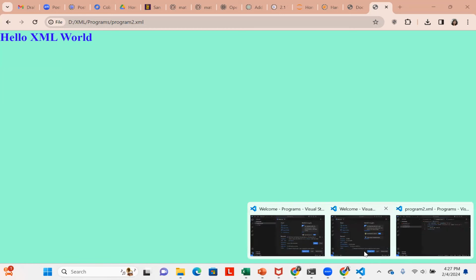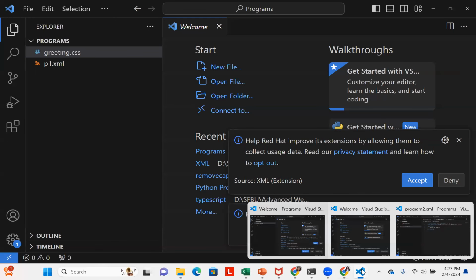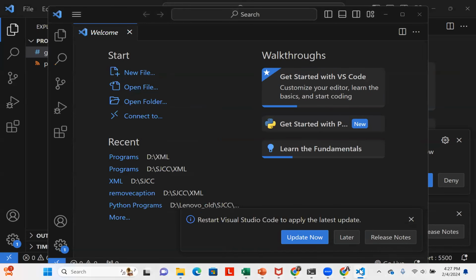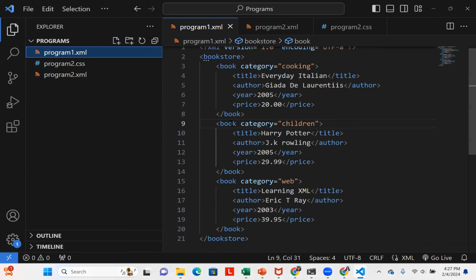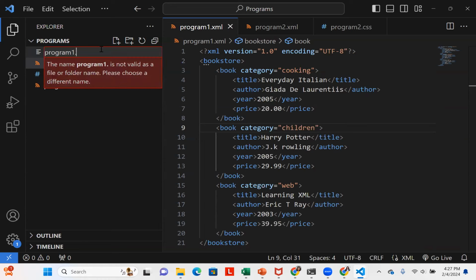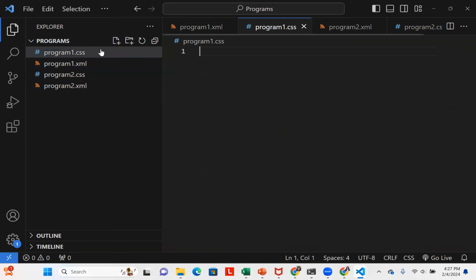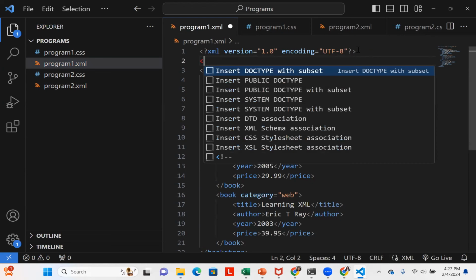I will go and open my VS Code. Not this one, this one. And this is where I wrote my code for bookstore, right? So again, first of all, you'll have to create a style sheet. So I will say program1.css, right? And I'm going to create a style sheet and associate the style sheet to this document.